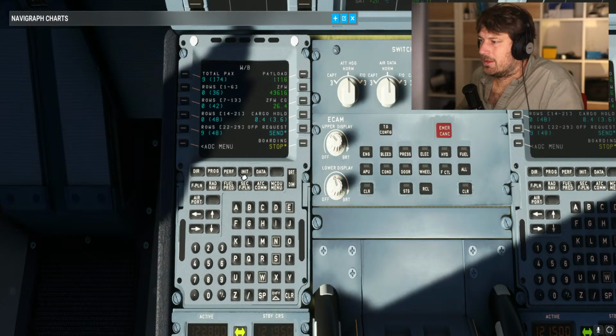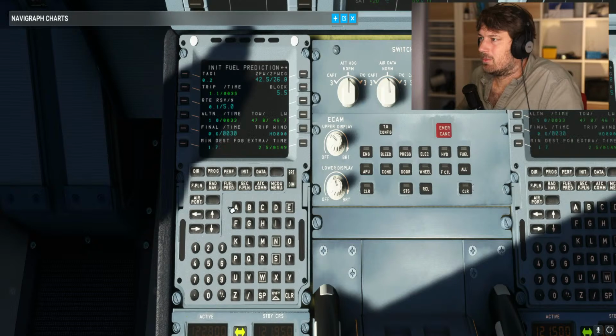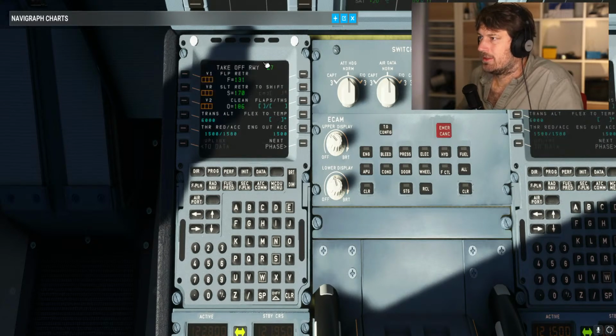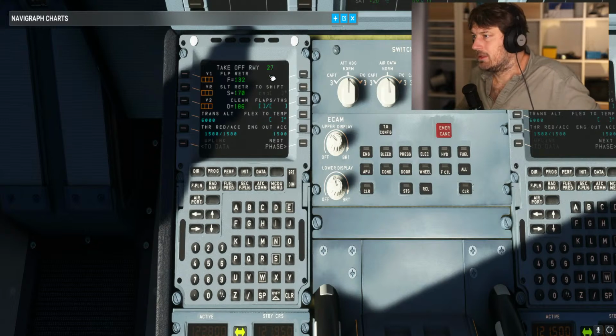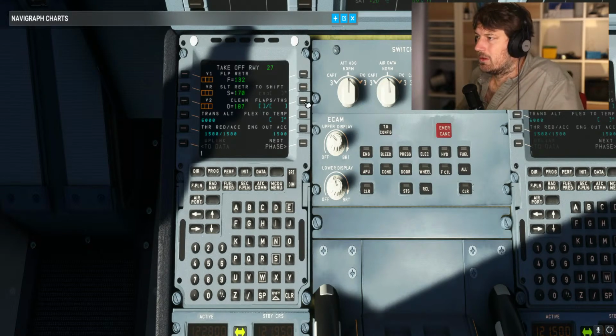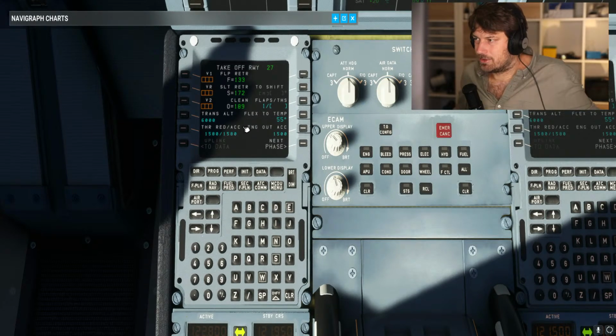So we were at the init B page with a few predictions. So now we can go to the performance page. For our takeoff of runway 27, we'll use 1 degree of flaps. We put a 55 degree flex temperature in.